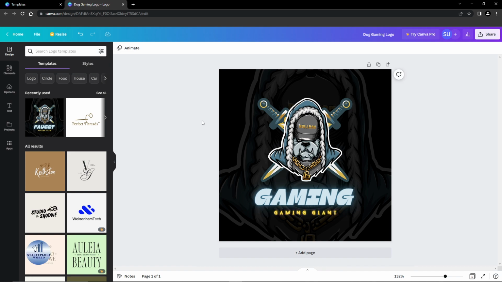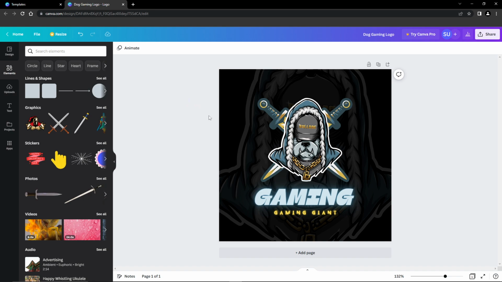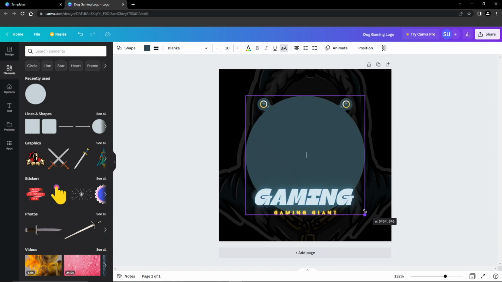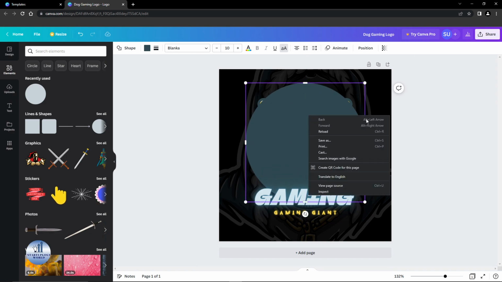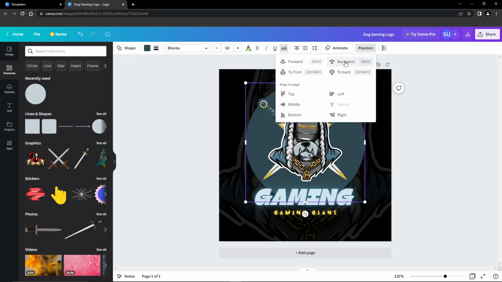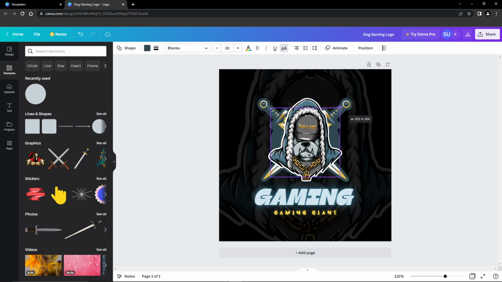If you want to add some icons or anything else, you can simply just click on here and search for the icons or the elements that you want to add in your logo design. You want to place it right here. You can click on the position and send it to backward. You can increase the size or decrease the size according to your need.